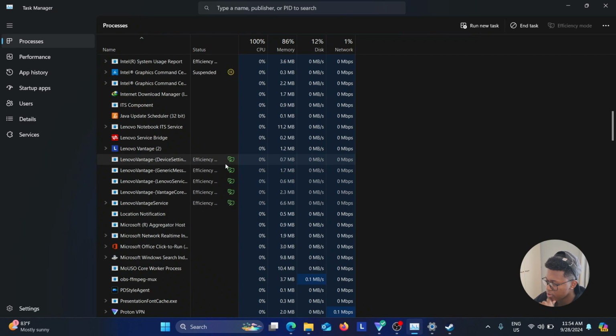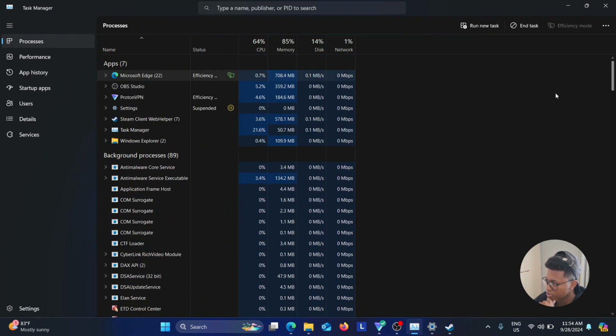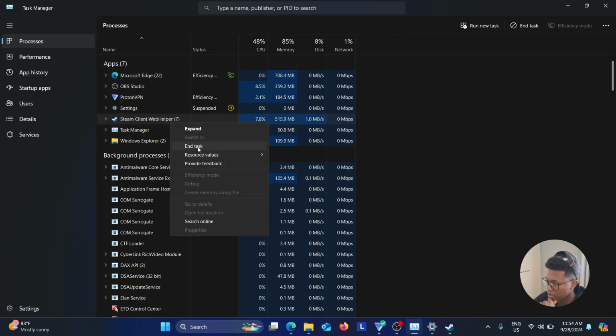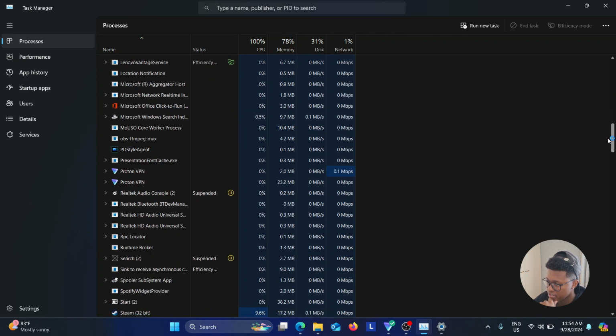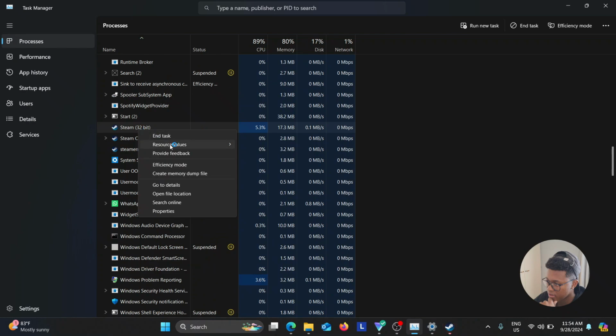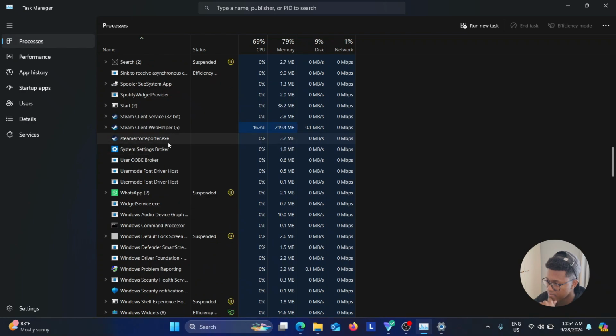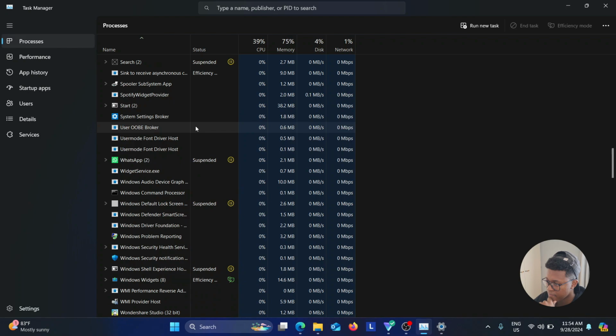So once it's open, look for any programs which are called Steam or any other services which are Steam based. So Steam Client Web Helper, I'm going to right click on that and then I'm going to click on End Task. Then I'll scroll down a bit. Then look for any other Steam. See, Steam 32-bit. So you're going to right click on that and End Task. Then Steam Client Web Helper and right click and End Task. And then try to open Steam and see if the game is going to run.